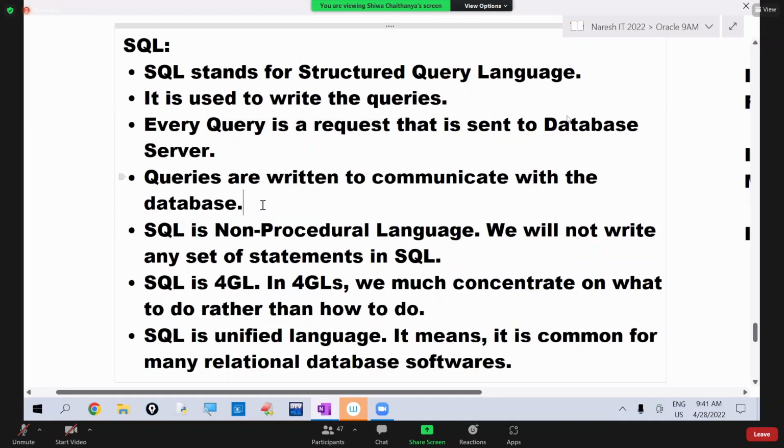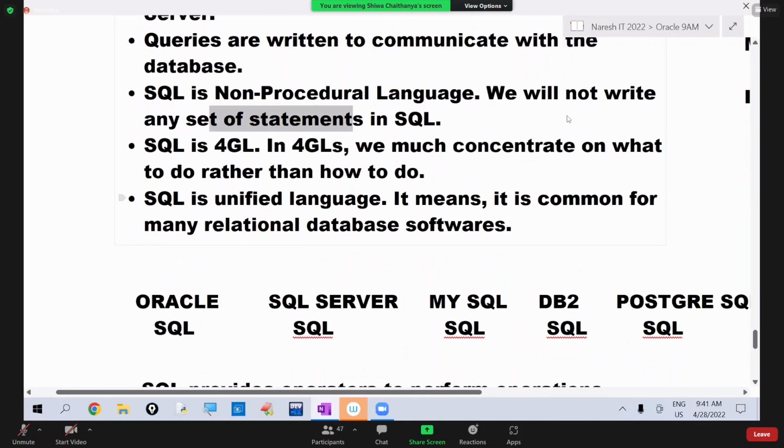And why are we writing these queries? To work with the database, to create the database and maintain the database. And this SQL is a non-procedural language. Procedure means a set of statements. Non-procedure means no set of statements; we cannot write programs here. We just write queries. And this SQL is a fourth generation language.